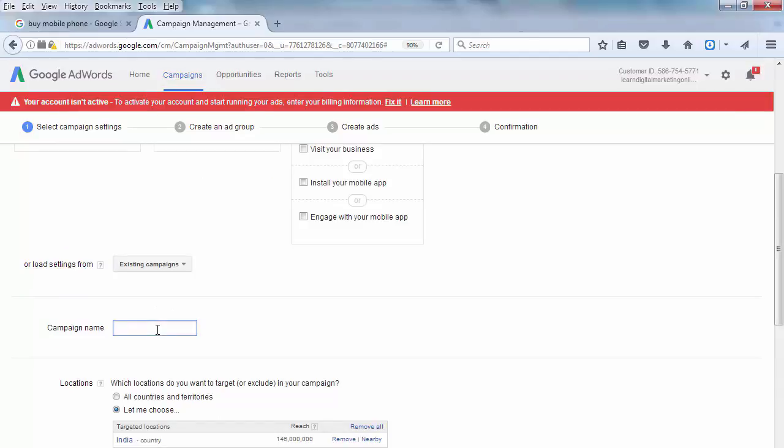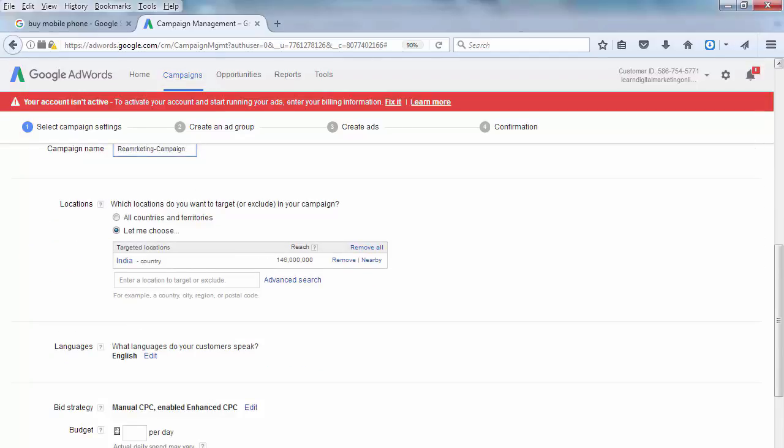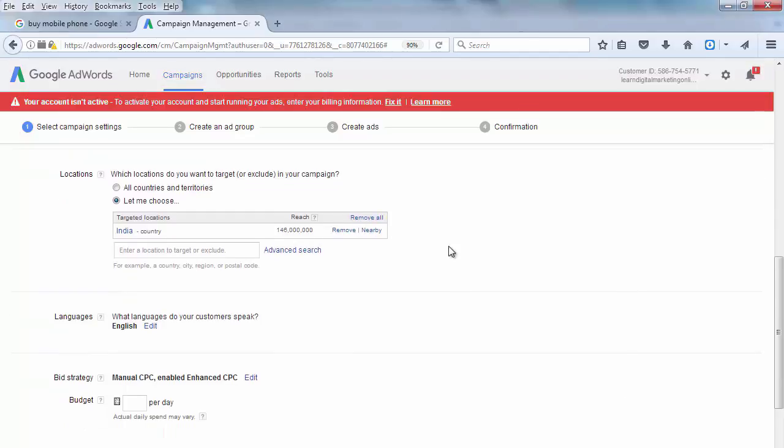So I would name the campaign as remarketing campaign. Then I would select in which location my ad is going to be shown. It will depend on the location where your business serves. It could be one small city or one state or a country, up to multiple cities, states, countries and locations. So I'm keeping it as it is, targeted to India.